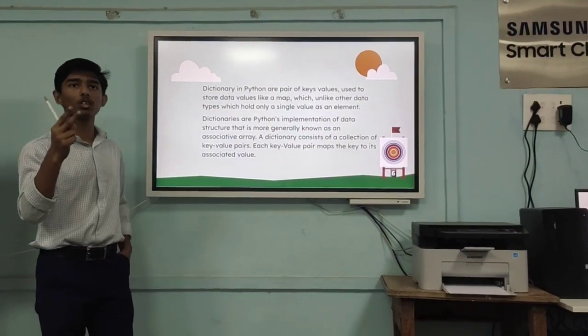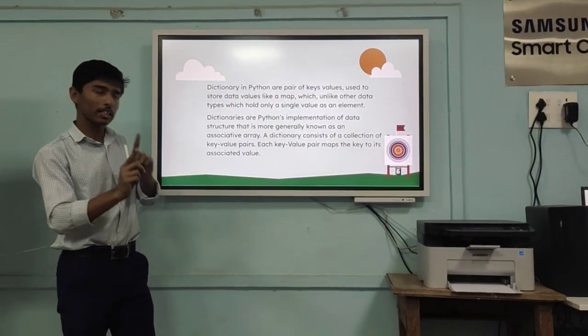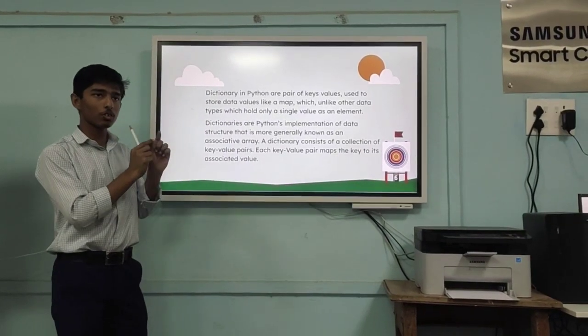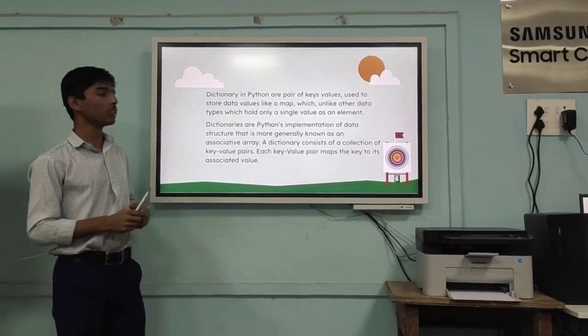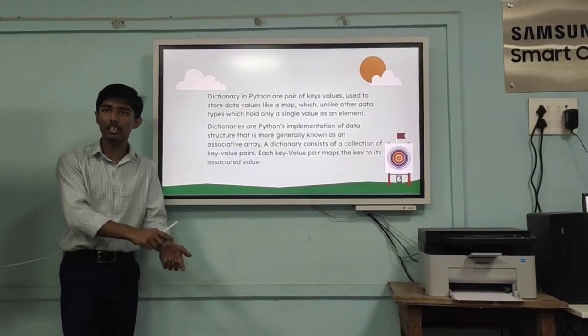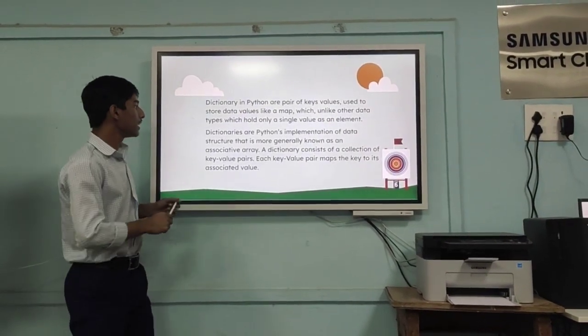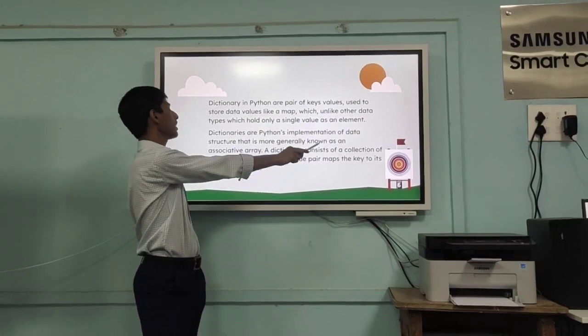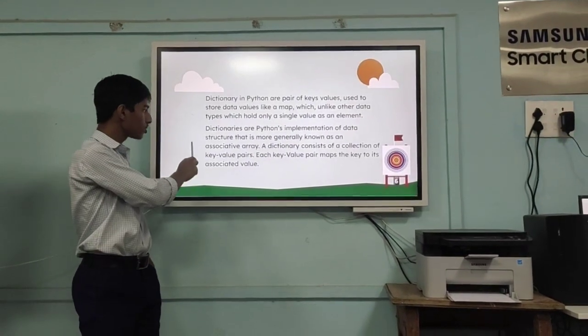A dictionary uses two elements, two entities, as its values. So it basically associates a key to its value, the first entity to its second entity. Dictionaries are Python's implementation of a data structure that is more generally known as an associative array.